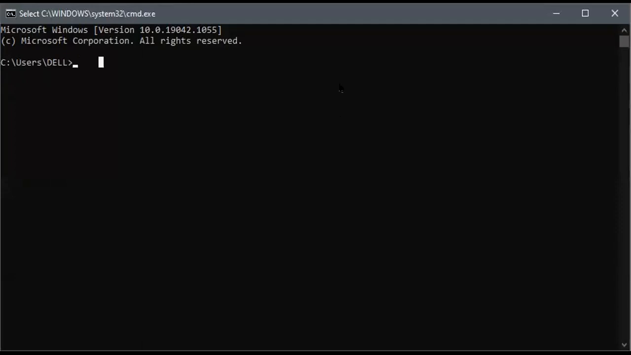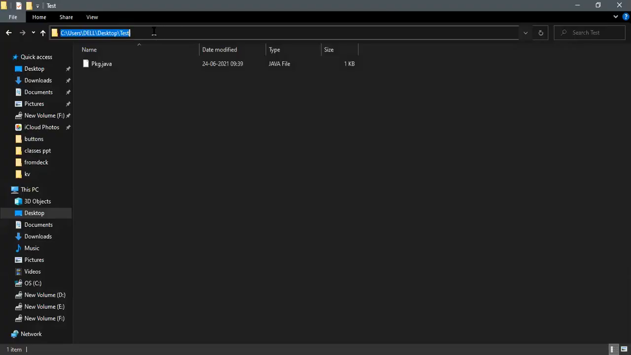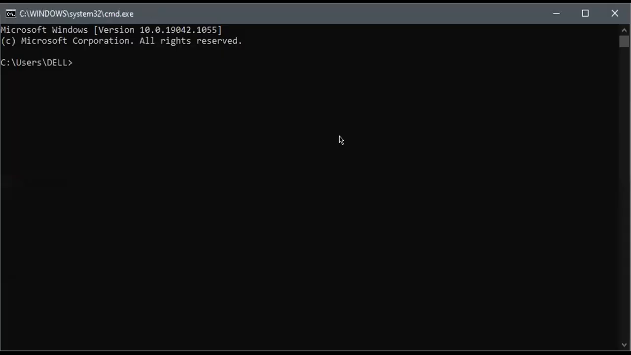So let me copy the path of the file. Let me copy this from the address bar, and then go to the command prompt, type cd space and then paste it over here. Till now we are inside the desktop folder. Now we need to go into the test folder. Press enter. So now we are in the test folder, where the package file is available.